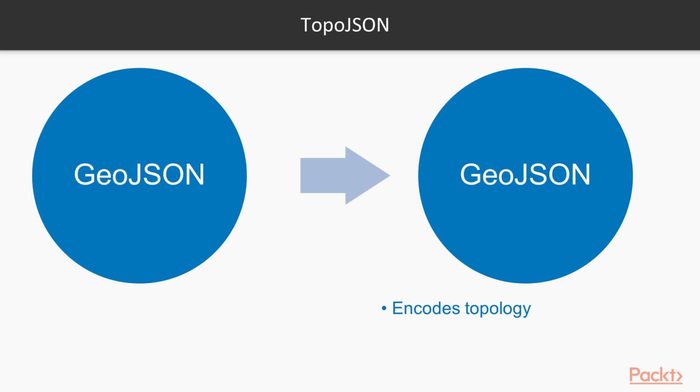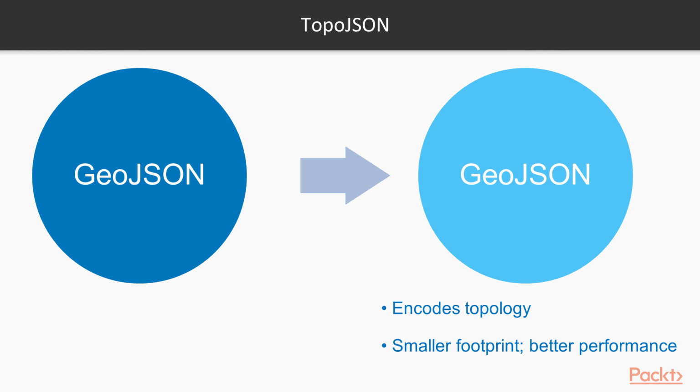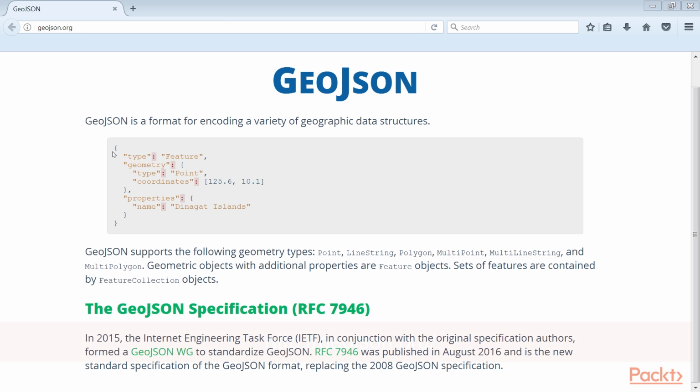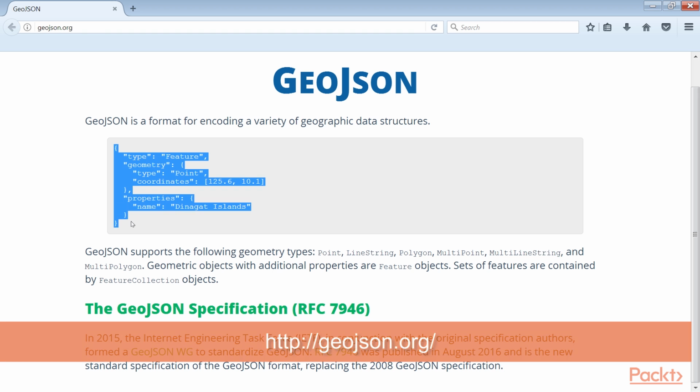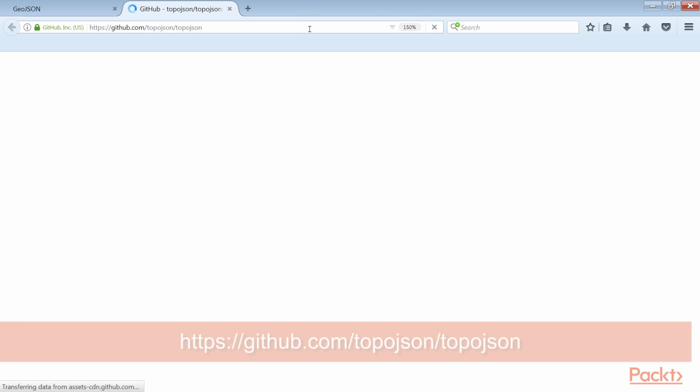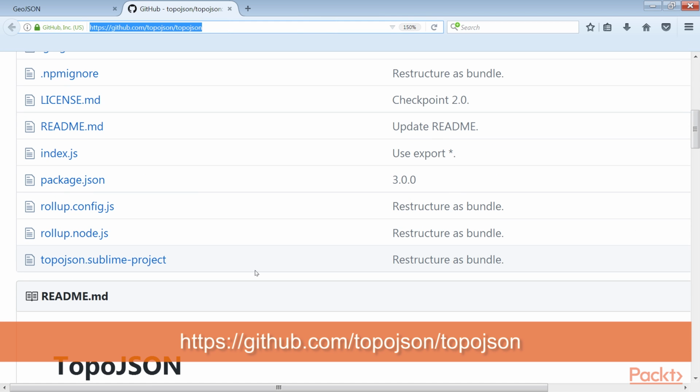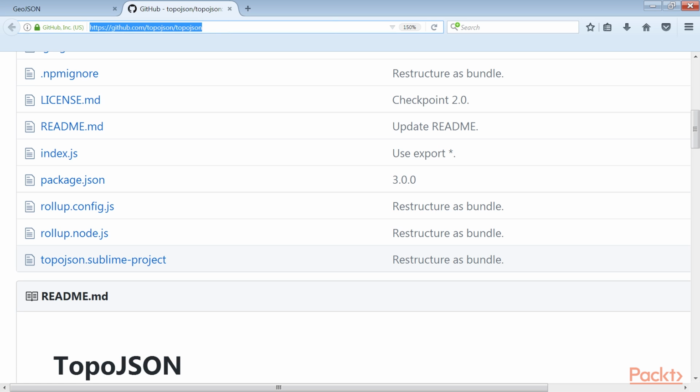TopoJSON is an extension of GeoJSON that encodes topology. In most cases concerning cartographic visualization, TopoJSON can be a drop-in replacement for GeoJSON with much smaller footprint and better performance. Therefore, in this section, we will use TopoJSON instead of GeoJSON. For more information on GeoJSON, you may visit this link. And this GitHub link will help you learn more about TopoJSON. Now, equipped with this background information, let's see how we can make a map in D3.